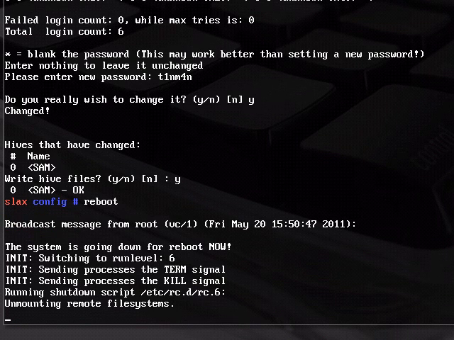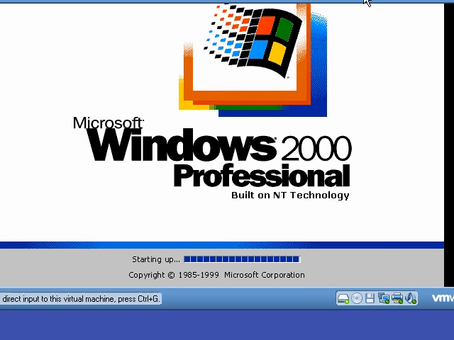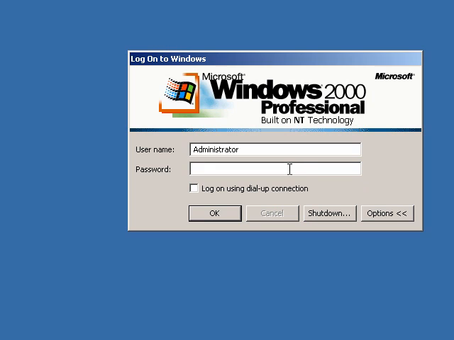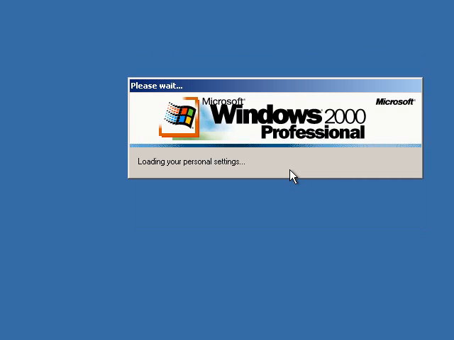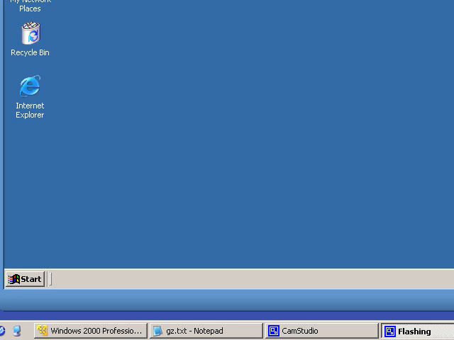Now I'm gonna wait till my Windows 2000 login page comes up. As you can see, my Windows 2000 machine is booting up. Now it's asking me for my password. I just entered the newly set password. Gonna press OK, and there you have it. Wow, and that's it. I successfully changed my Windows password.